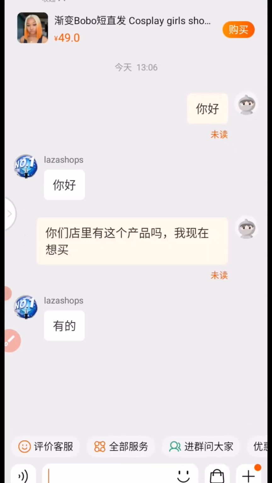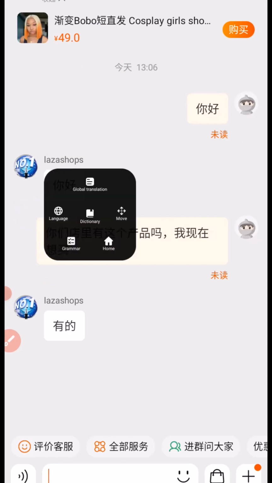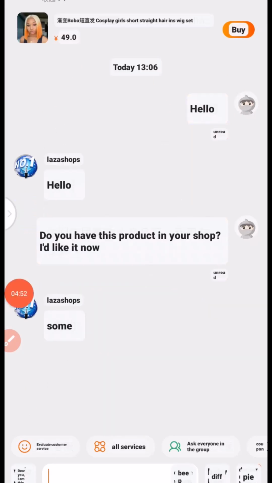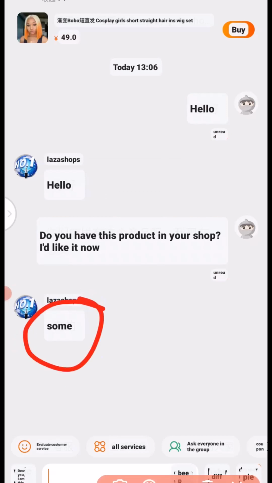So let's quickly translate. Let me use my global translation. My global translation is going to translate everything, so you can see it right here. Sometimes the translation might give a response that is not similar to what you expect, but you should know that what they are trying to say here is that the product is available. So I will just tell them okay.